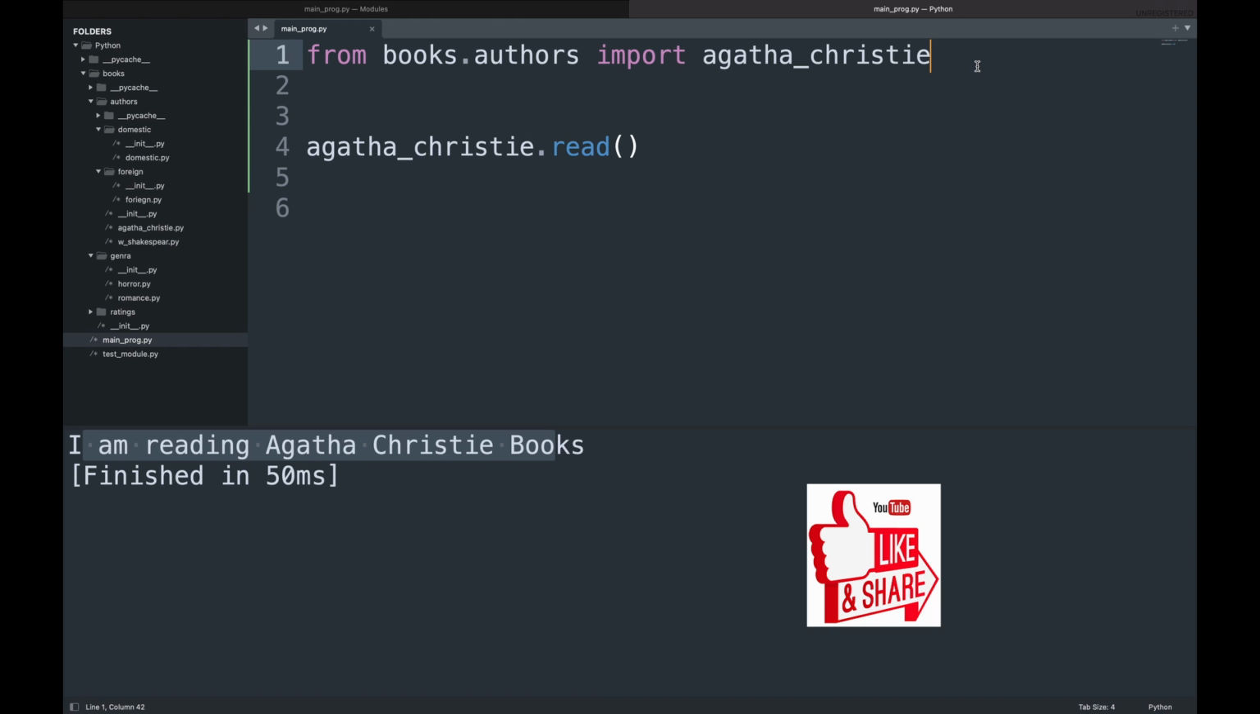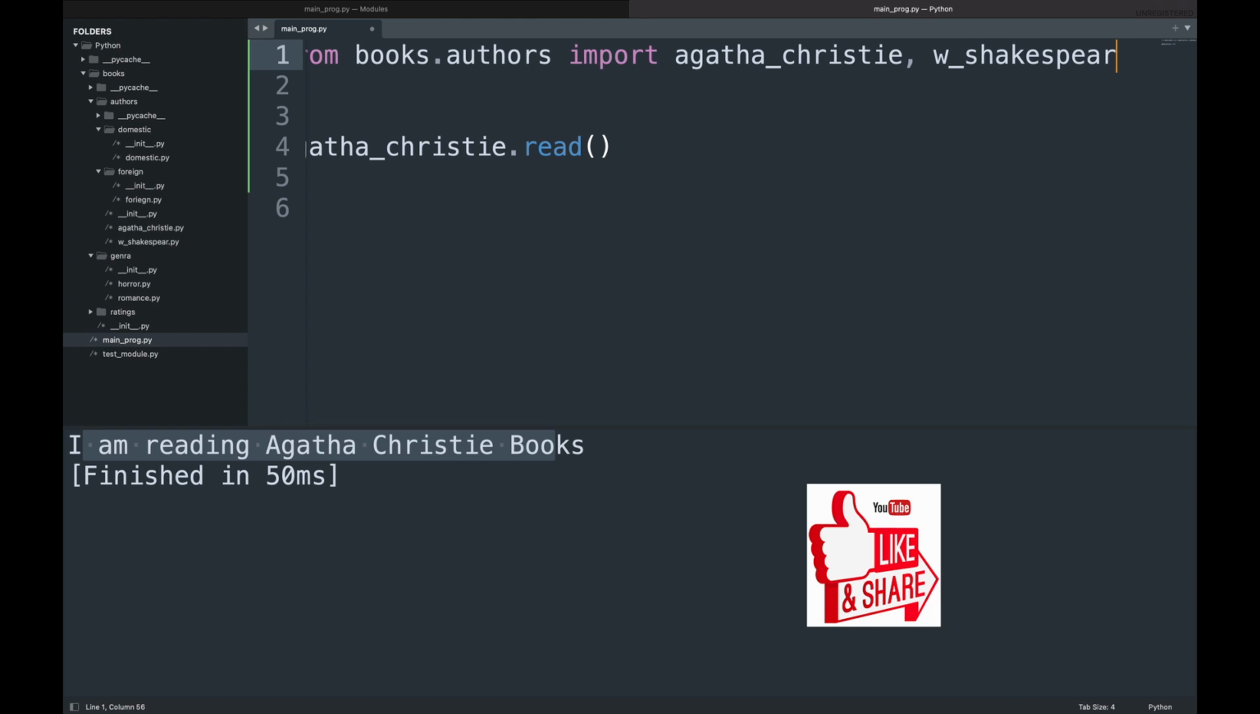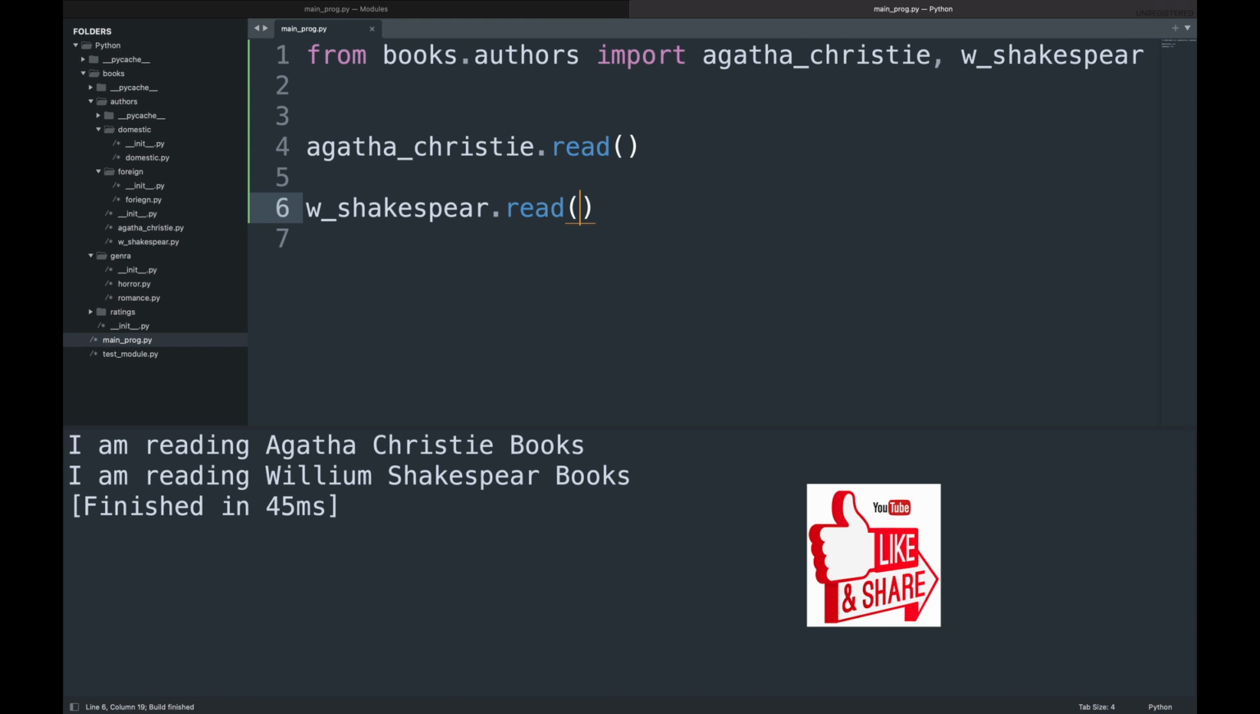Similarly, if I want to import William Shakespeare as well, I could also do it like that. I run it, and it prints: I'm reading Agatha Christie books, I'm reading William Shakespeare books. So that's a way we can import authors.